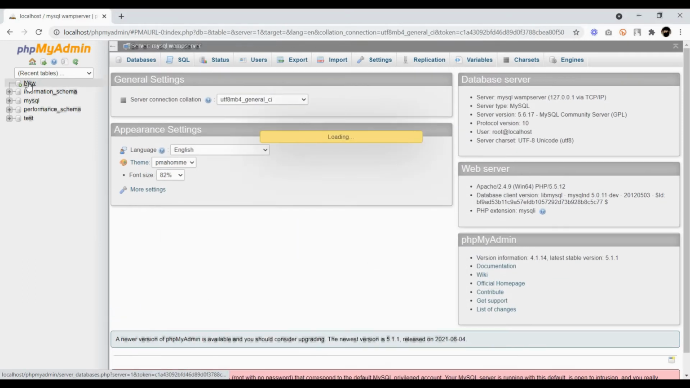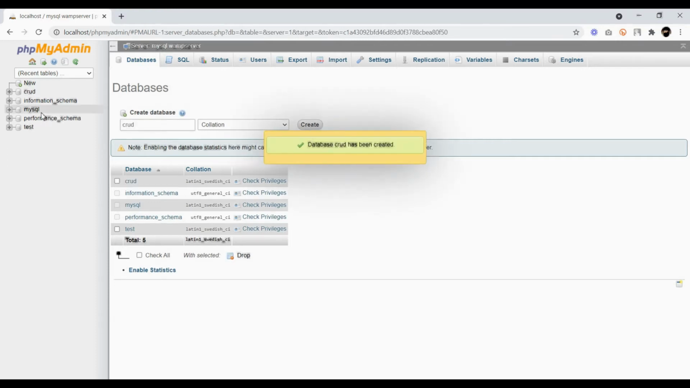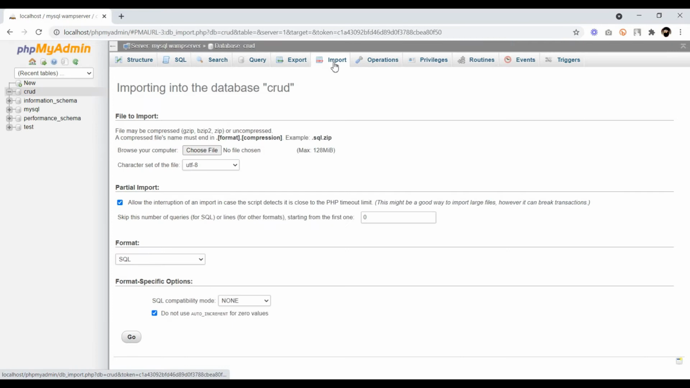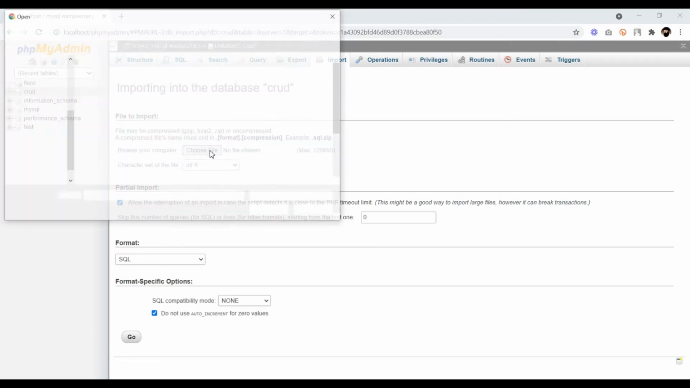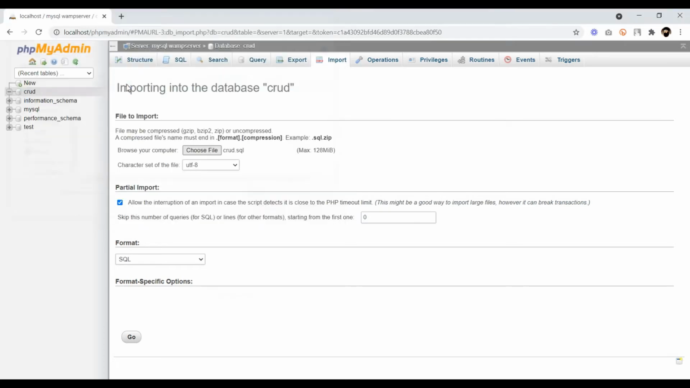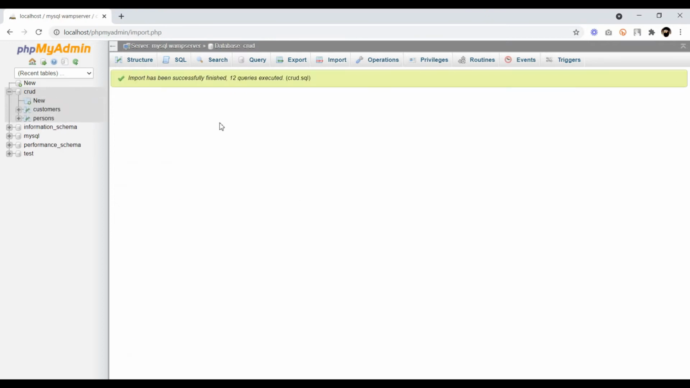Just create a new database here, named CRUD, and save. Click on that, choose a file there, CRUD, then just click on go. So it has imported all the databases and tables here.